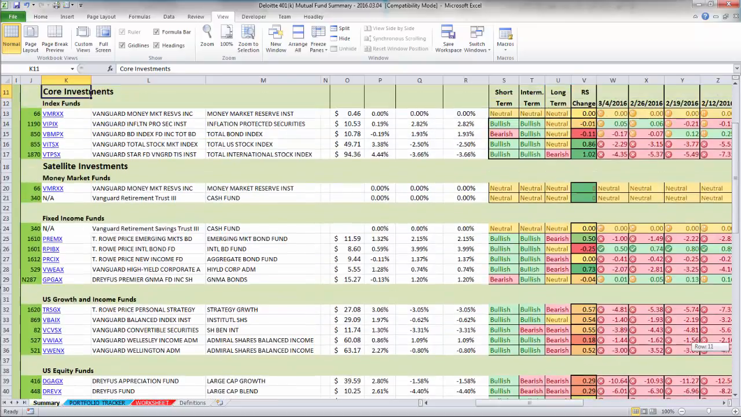These are arranged in a way so that the more conservative funds are generally towards the top of the satellite investment section, and as you scroll down you'll get into the more aggressive funds.